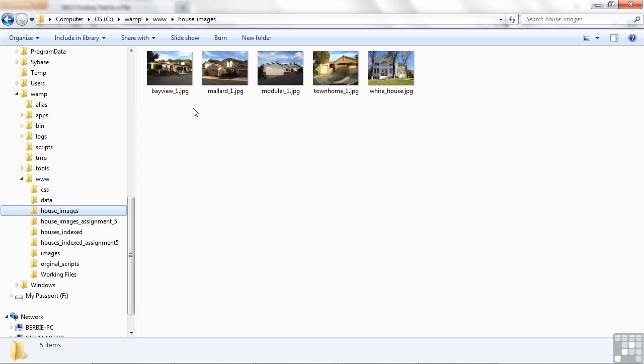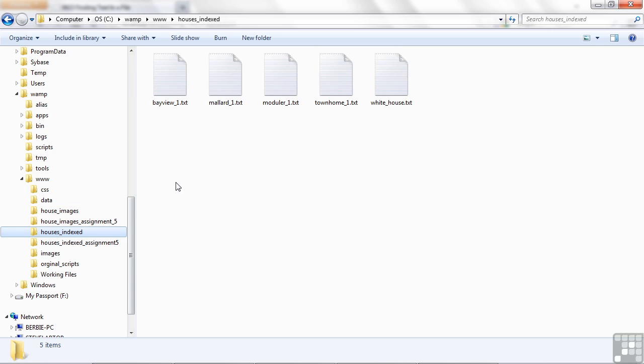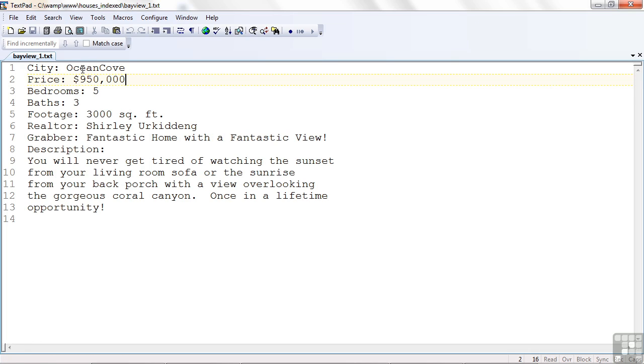Instead of putting the files within the same directory, I chose to put the text files in another directory and match the names. So information about Bayview1.jpg is in Bayview1.txt. Same with each file name. So instead of being in House Images, they are in another directory or folder called Houses Indexed. You can see the names match. So if I open this up, I have a little bit of information. The city's Ocean Cove, price is $950,000, bedrooms, the baths, and a bunch of other information.